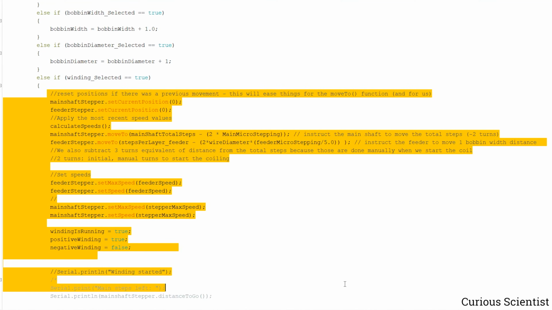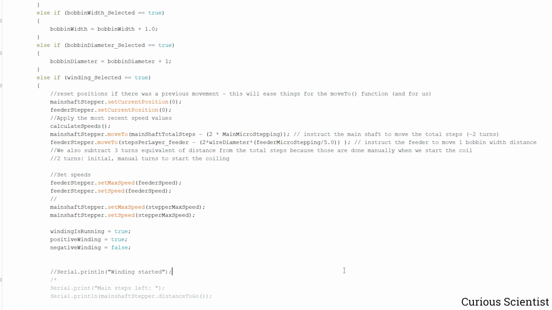So then this part is the part where we press the green button to start the winding. So what we do here, or what I have done here, in the main shaft stepper.moveTo function, I subtract 2 turns from the total amount of steps, because we do the 2 turns manually in the beginning.